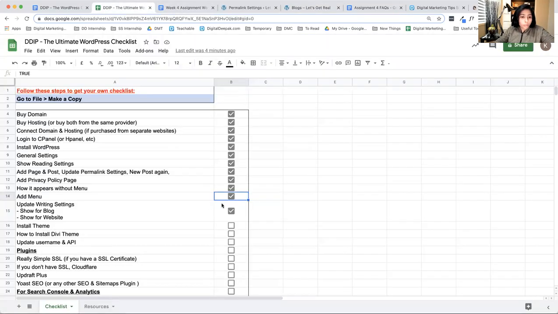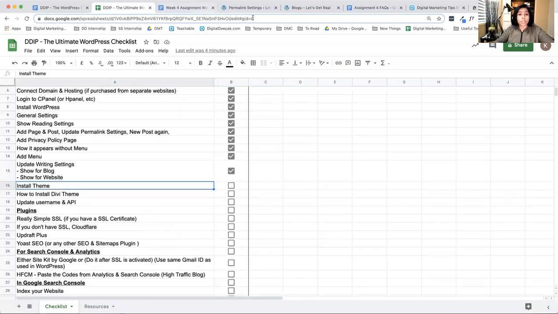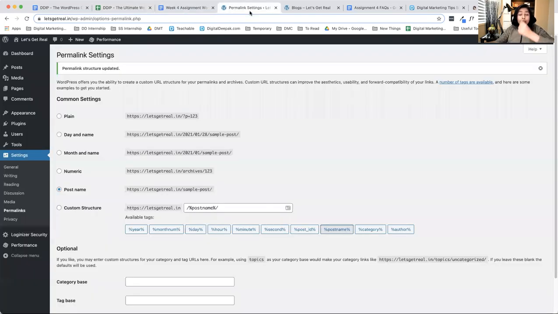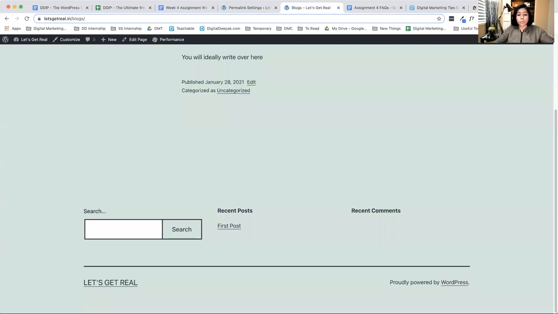Now, going forward, let's see. Yes. So now we will talk about something called the theme. What is a theme? A theme is basically something which determines the look of your website.